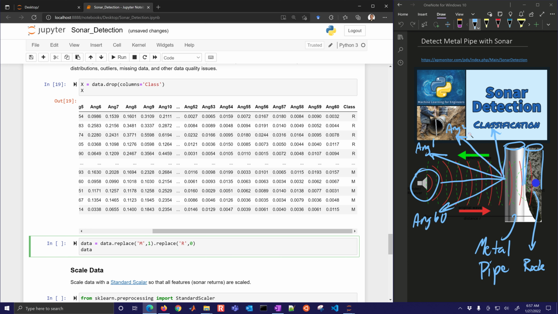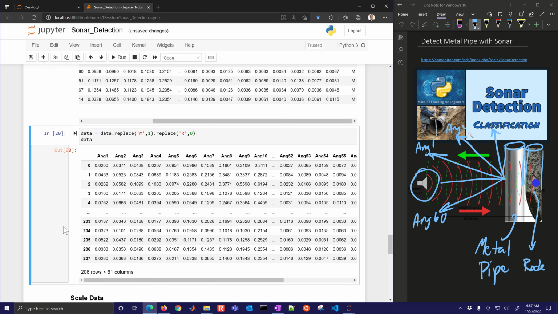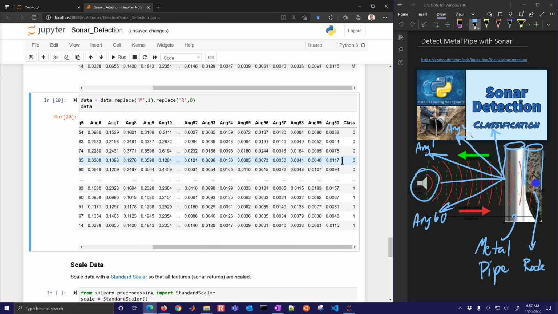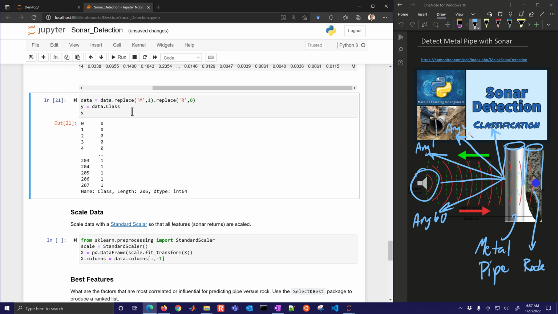All right, and then let's look at our data now. So you can see the class, I've used this method of encoding, and in this case it's called one-hot encoding, just replacing the 0 with a 1. All right, and then what I want to do is just take my y values. This is going to be data.class, so I can reference it this way, and then there are my y values that I'm going to use for classification.